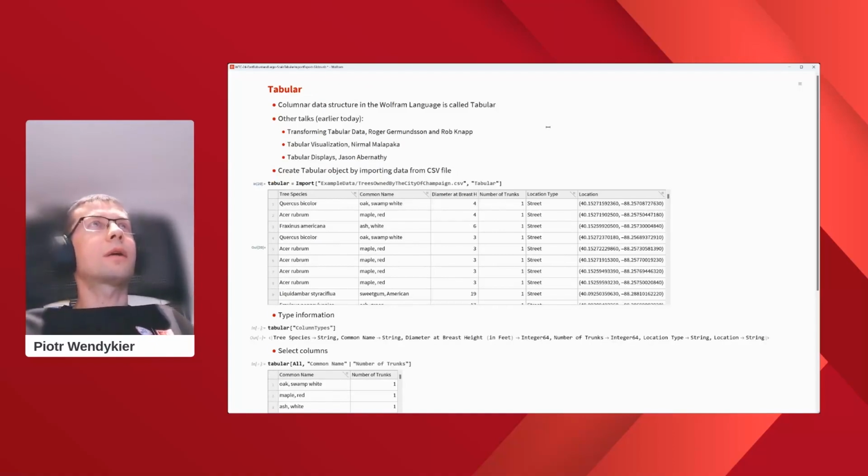So we call this columnar data structure Tabular in the Wolfram Language. This is a new object coming in Wolfram Language 14.2. There were already 3 talks earlier today. I already mentioned Rob Knapp's talk, and there was also the tabular visualization and tabular displays talk that just ended, I think, right before my talk.